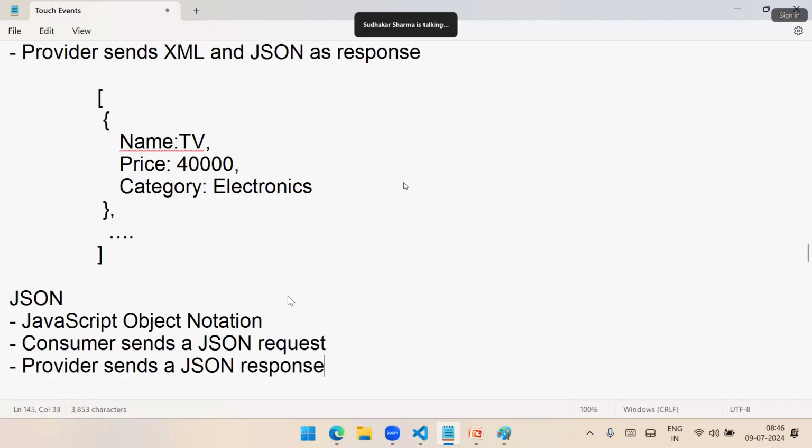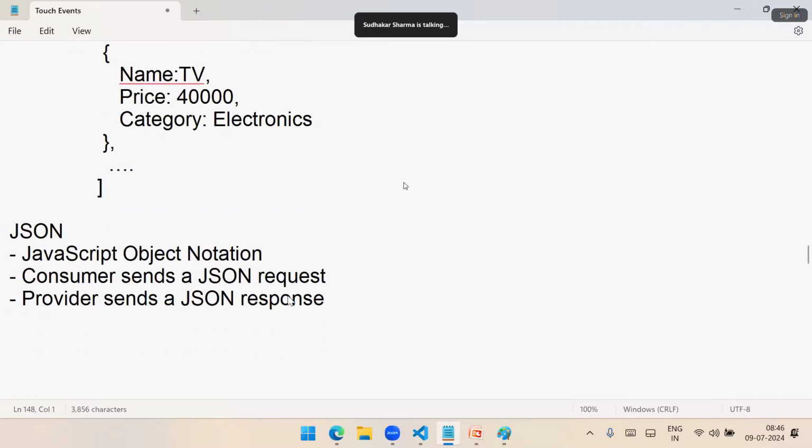JSON you already know, so I am not giving an example. That means the request and response will be in the format of JSON. The consumer sends a JSON request and the provider will provide a JSON response. The communication will be in the JSON format.